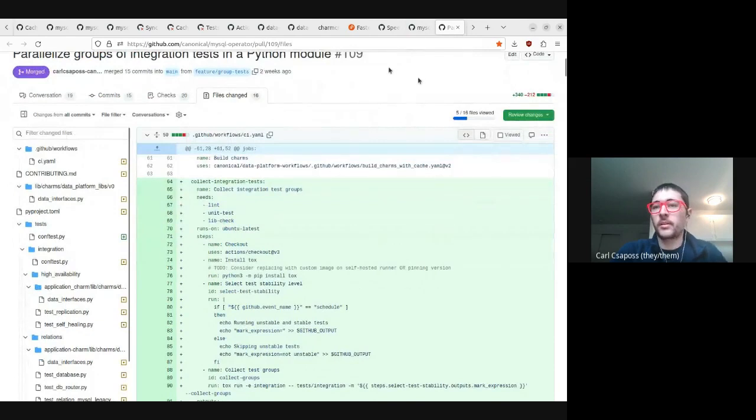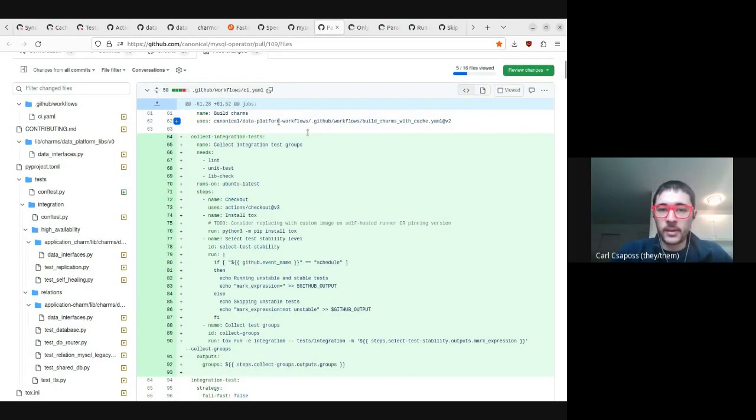And so in order to make this happen on the CI, our goal is to run these 3 separate groups on 3 separate GitHub runners. So in our workflow, before we run the integration tests, we need to collect what groups there are to tell the workflow how many runners to provision. So here we're calling PyTest with this collect groups option.